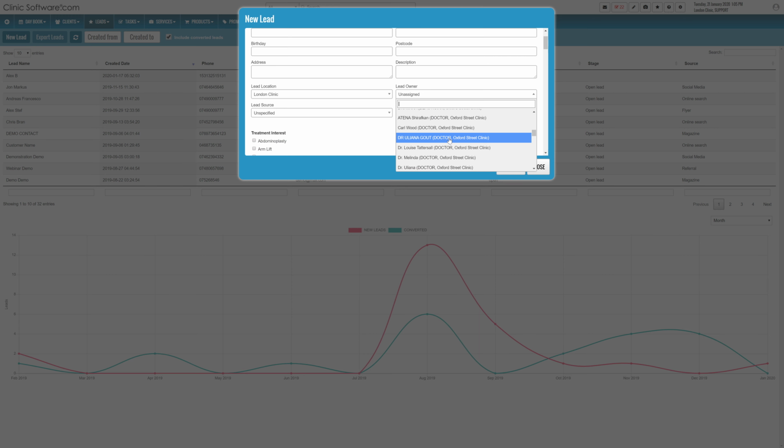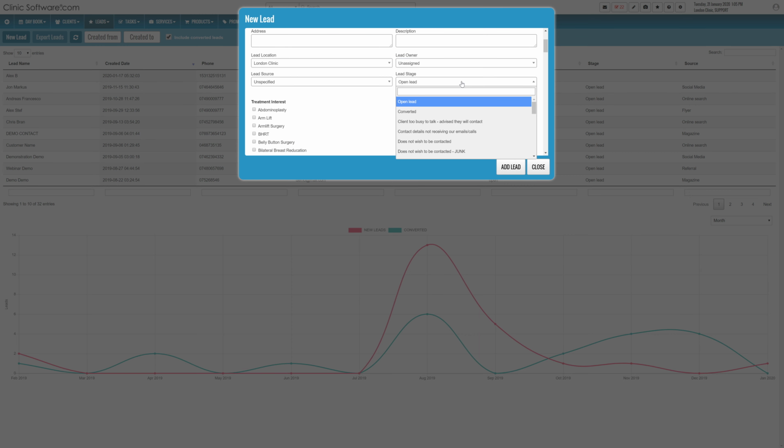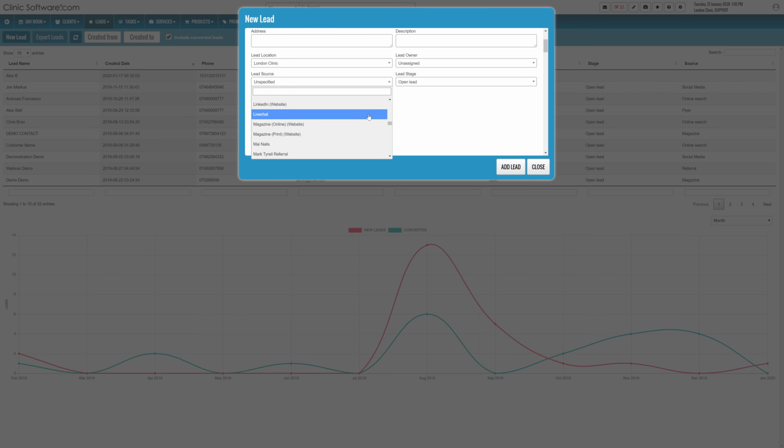You can assign a lead owner, and you can see how many conversions you have at the end of the month and who is the best lead owner. This can be someone who takes care of the marketing aspects in the clinic, or a therapist or a doctor, based on the clinic manager's choice. You can have a stage to show what it takes to convert the lead and the stages you go through, and you can have a lead source, how they found out about the business, and the treatment interest, so which treatment they are interested in.